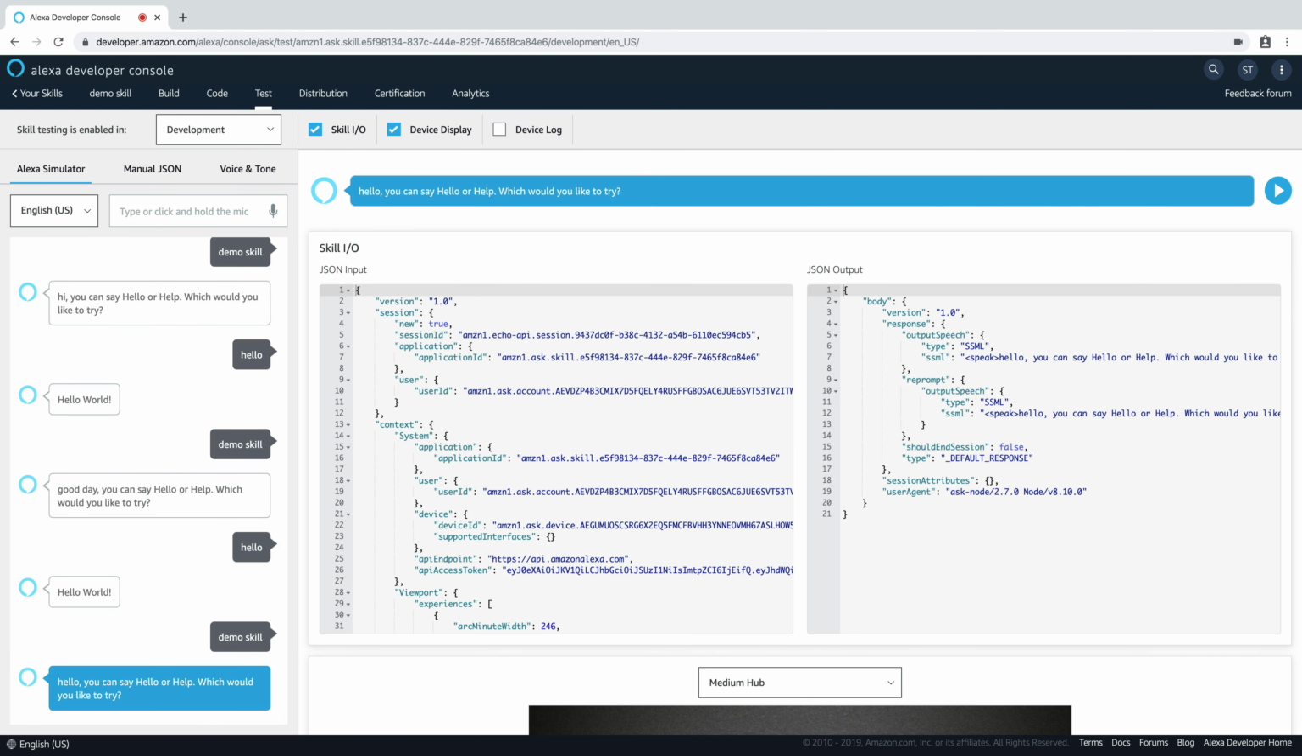Hello, you can say hello or help. Which would you like to try? And our third test used the word hello. So, we can see from our tests that the response is being randomly selected from our greetings array.